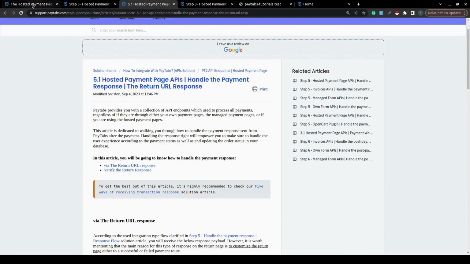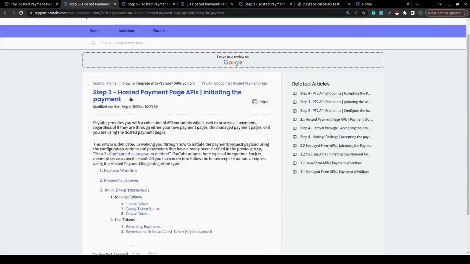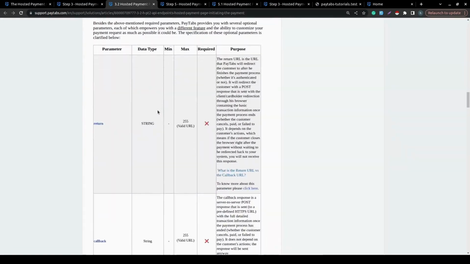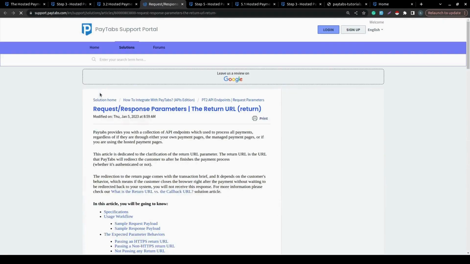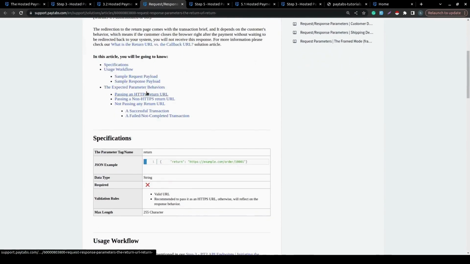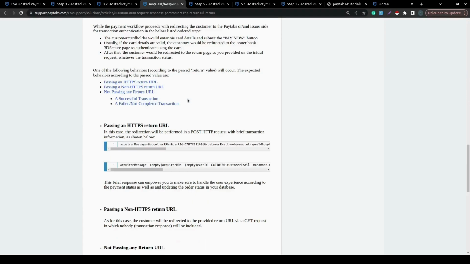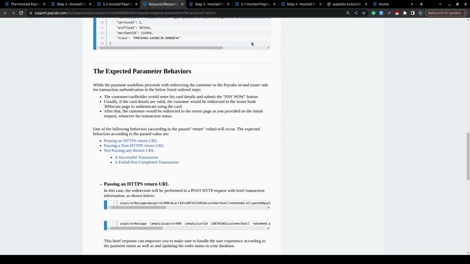Getting back to the parameter, it's a simple parameter. If we get back to step 3 over here, and navigate to part 2, you will see that this is one of the optional parameters that you can learn more about, because it's sent inside the request payload. And you can see over here one of the validation rules that is recommended to pass it as an HTTPS URL. Otherwise, it affects the response behavior, meaning that we will not receive the full response. As we saw earlier, how the response looks and the details that we will be receiving in the return URL post request, let's take a look at it inside our checkout page.